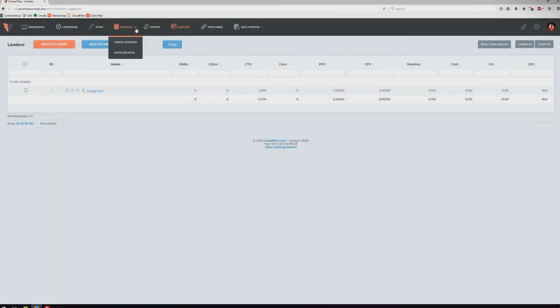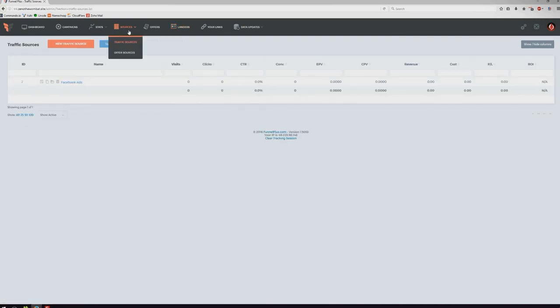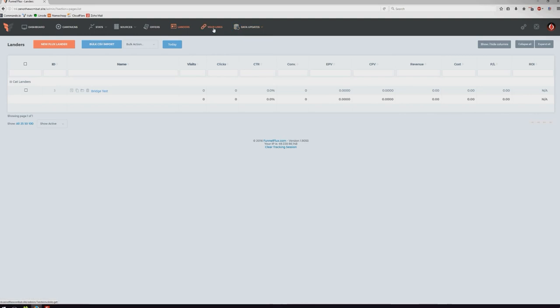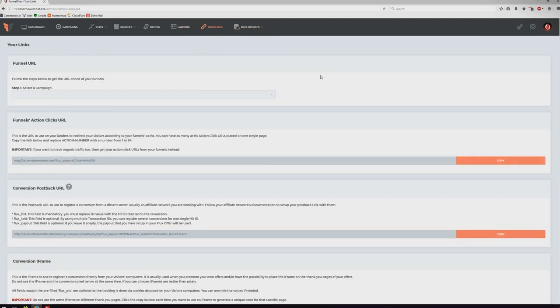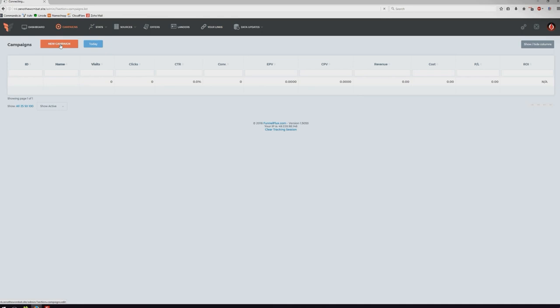So now we've set up a traffic source, Facebook. We have set up an offer source, which is just a category. We've set up an offer, which is this end cat lander. And we've set up a lander, which is the same thing, just a little bit abridged. Now, if we go to your links, this is where we can actually get links for a campaign, right? We haven't actually made one, so we need to do that first. So let's go to campaigns and create a new one.